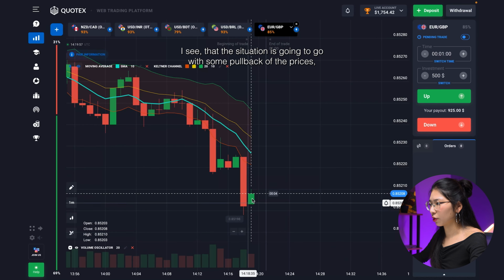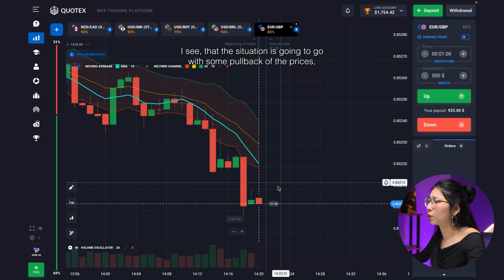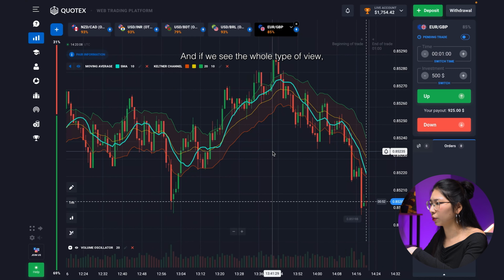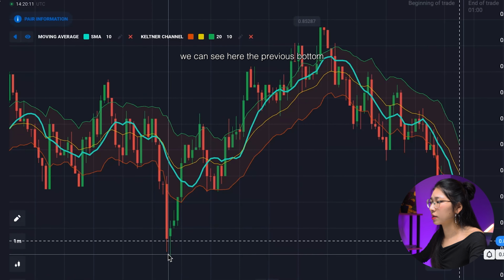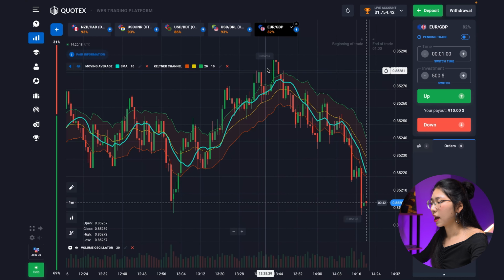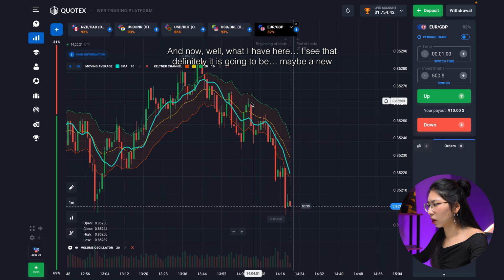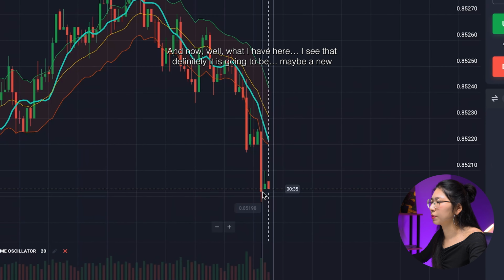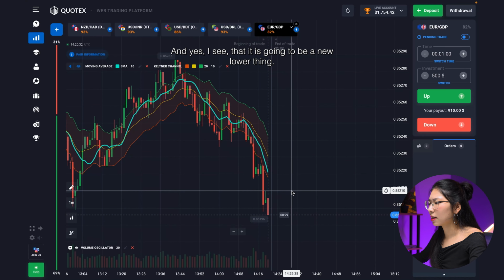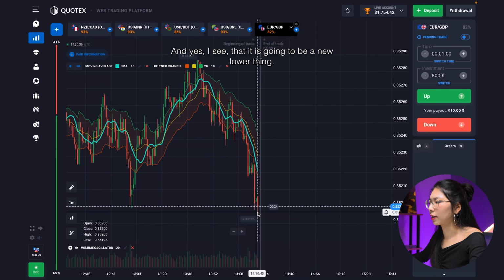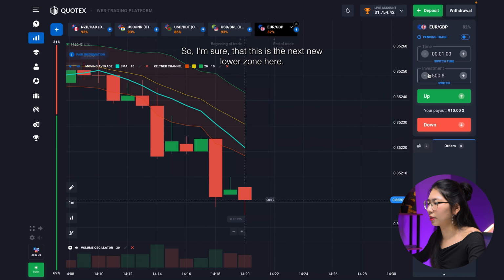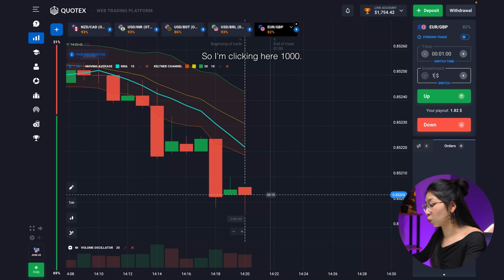So I see the situation is going to go with some pullback of the prices because it's also needed according to this kind of market, and you will see the whole view. The history of moving prices, we can see here the previous bottom and the keys with those three growing up tops. And now, well, what I have here, I see that definitely it's going to be maybe a new version of bottom of the prices. And yes, I see that it's going to be a new lower thing. I'm going to go here and zoom in on this scene and tap in my investment. So I'm sure that it is the next lower zone here, and I'm clicking here $1,000.